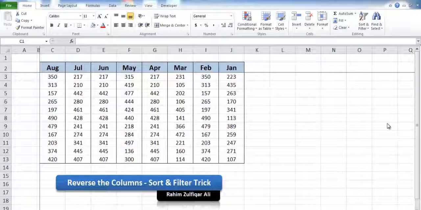Hi, this is Rahim Zulfikar Ali, and today in this screencast, we will learn a quick and awesome trick of sort and filter. And with that trick, we will learn how we can reverse the columns of our database.